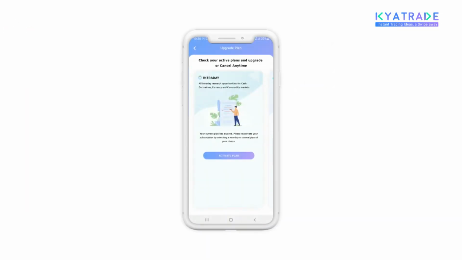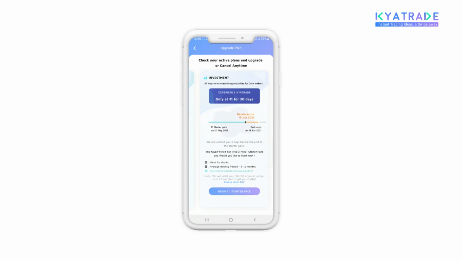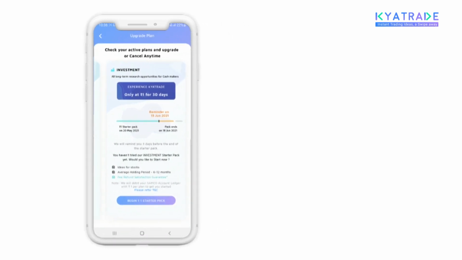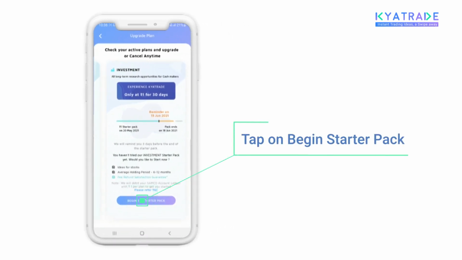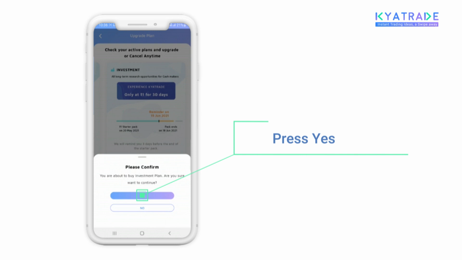After logging to the app, you will find two plans. In this illustration, we will activate the investment plan starter pack at just ₹1. Please note that the steps for activating both plans will remain the same. Now, tap on Begin Starter Pack and press Yes to confirm.